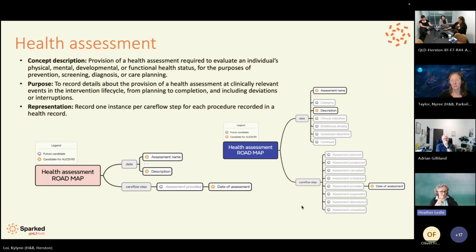And I think the scope in this particular data group has been reduced down to just the assessment being provided and the date on which it was being provided, purely because that was the main use case for this. Eventually, we would like to reveal more care flow steps so we can be actively tracking all of these phases of activity through this health assessment, going from plan through to completed. But that will be future releases.